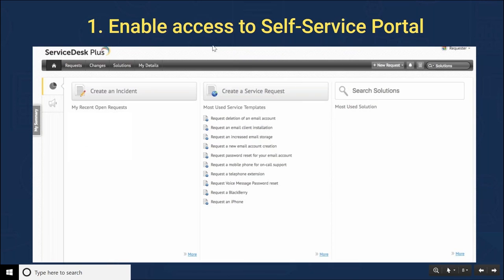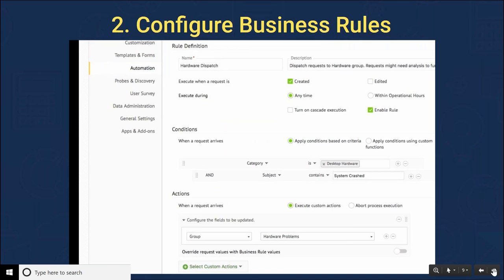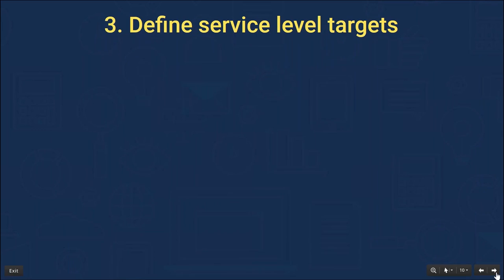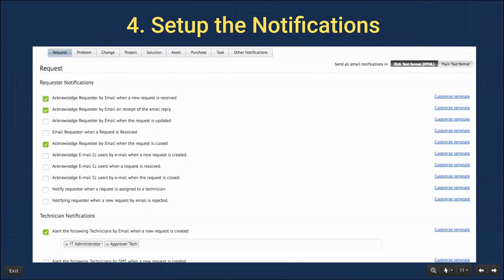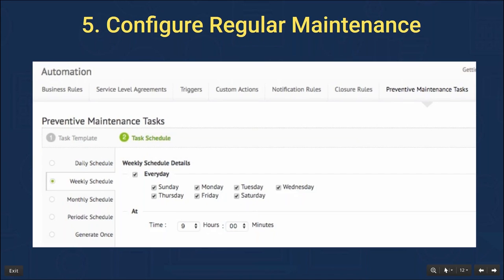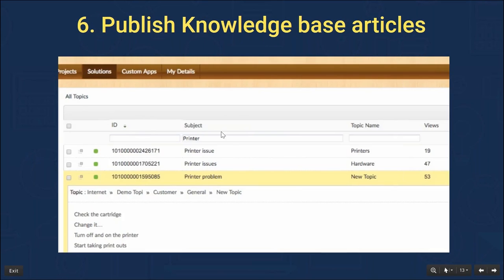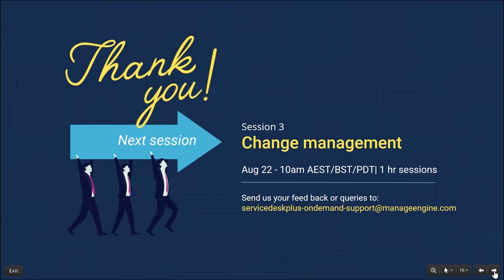Apart from which, you can enable the access for self-service portal for the requesters, and you can configure the business rules, and you will be able to define the service level targets over here. The next thing is setting up the notification. You can set up the notification, and you will be able to configure the maintenance tasks. So configure the regular maintenance as well. Apart from which, this is the solution section, which the end user will see, what are the solutions which you have added.